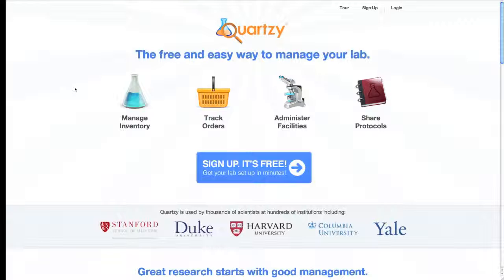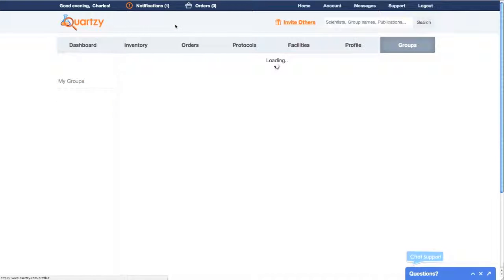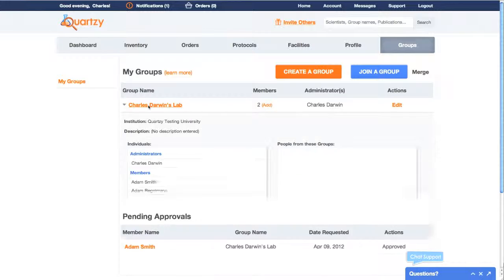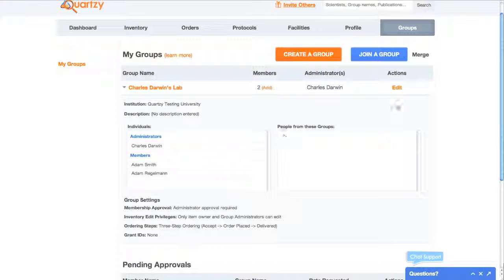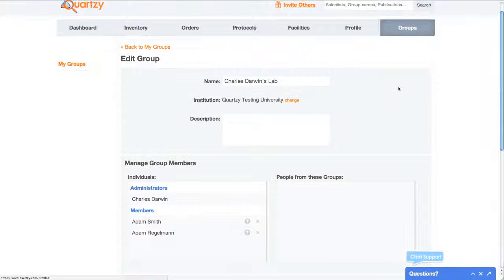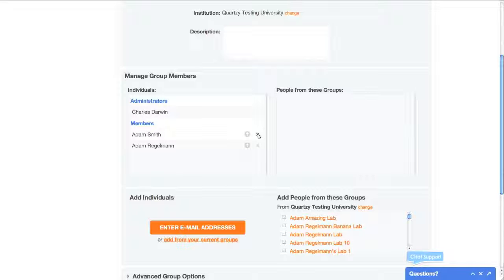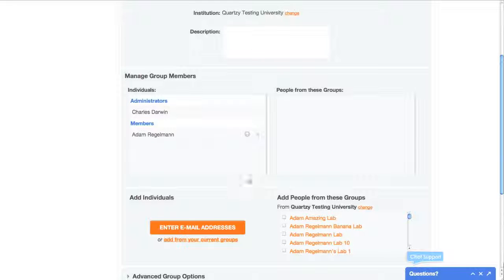Okay, I'm going to log back in now as Charles Darwin, the group administrator. You can see here that some folks have already asked to join my group. Since I'm the admin, I can either approve or deny membership. I'm just going to inspect a few things here, and I see I want to change some stuff. And since I'm an admin, I can click Edit to edit my group. From the Edit Group page, I can change all the properties of a group. Let's say I want to remove a group member. I just click the X next to their name, and bam, they're history.